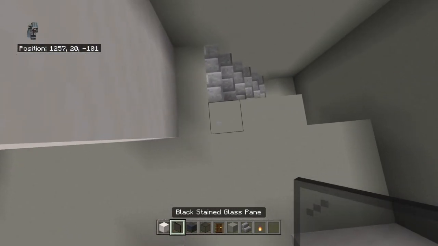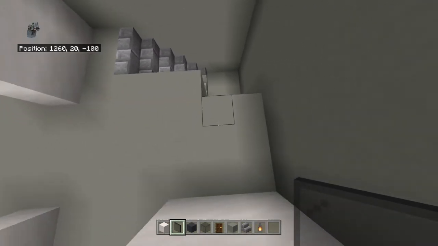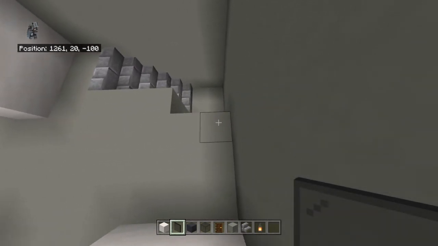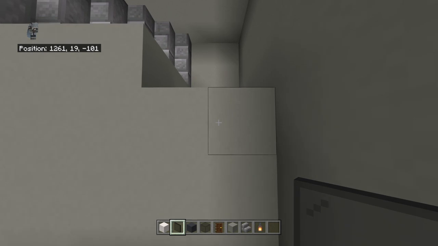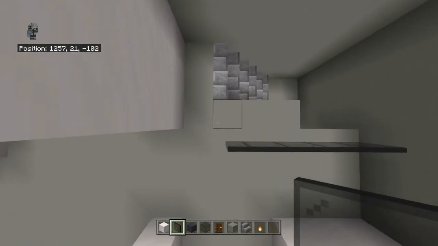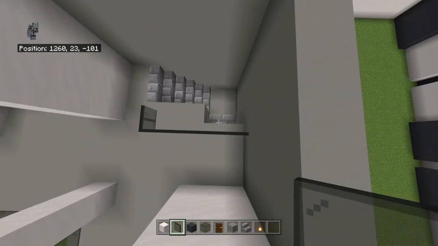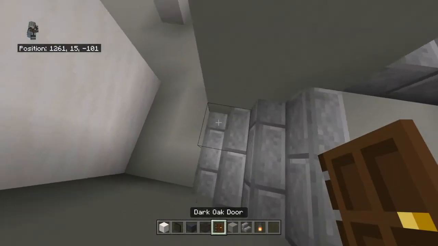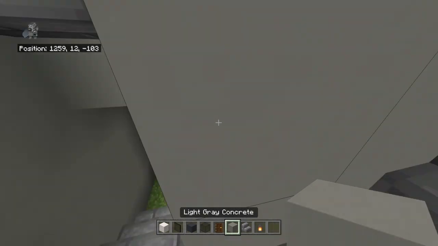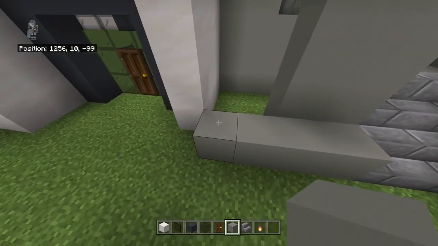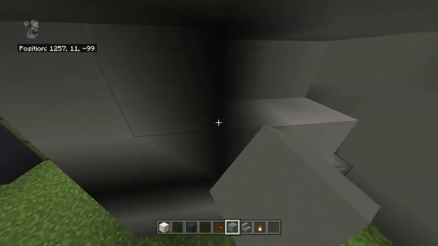And then you do want to make sure that you wrap this with black stained glass panes, however you choose. What I did was I took this little row of 2 here, and I just made it kind of like an L shape, because I didn't feel like making it a weird shape to go with that, so I just made it whatever I felt like. Come back down to the bottom for a sec, all the way down, and just bring this row of 4 light gray concrete up by 3.